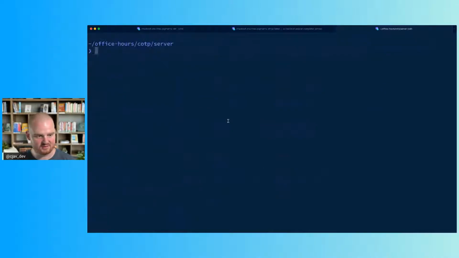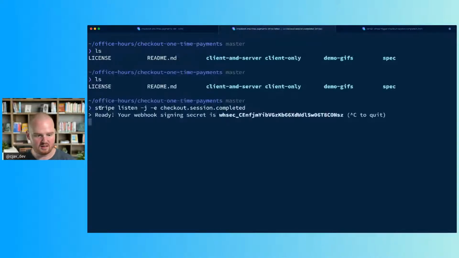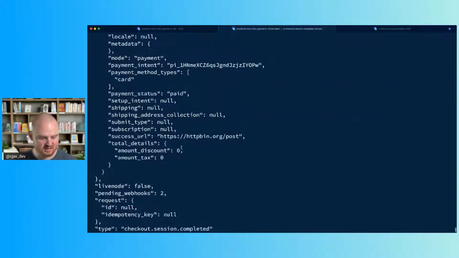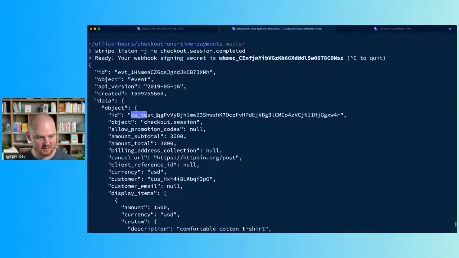It's a little bit convoluted, but Stripe trigger checkout.session.completed. And then we should see the data for the checkout session spit out here after that checkout session completed event fires. And then we get a checkout session ID, which we can play around with.